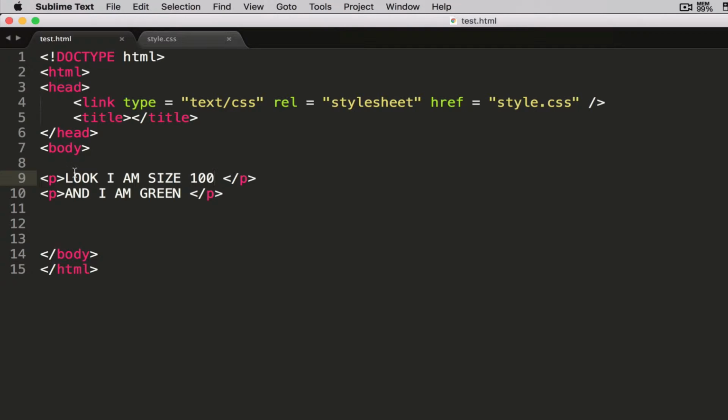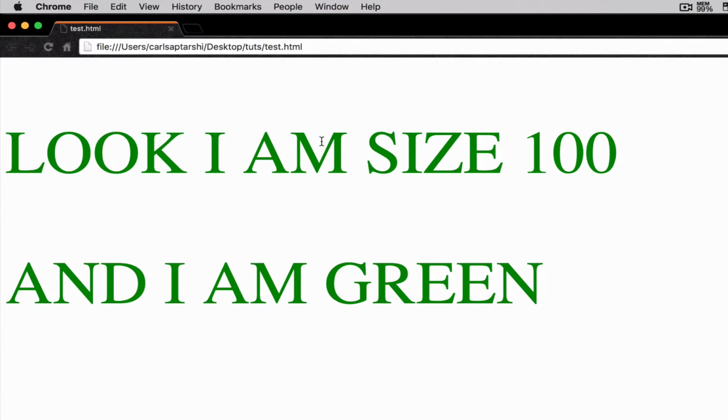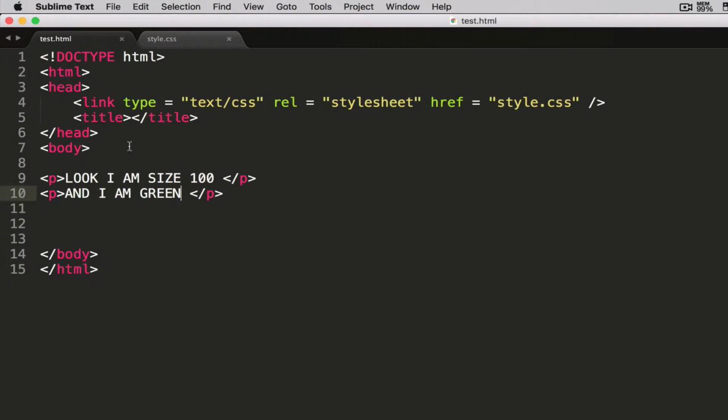Okay, so the first thing we have here is I've simply made two paragraphs, and it says look, I am size 100, and the second thing says I am green. Now after styling it, all I've done is added in my CSS, and this is what we're going to be looking at today in order to get something like this. As you can see here, I have linked my style.css document to my HTML document called test.html.